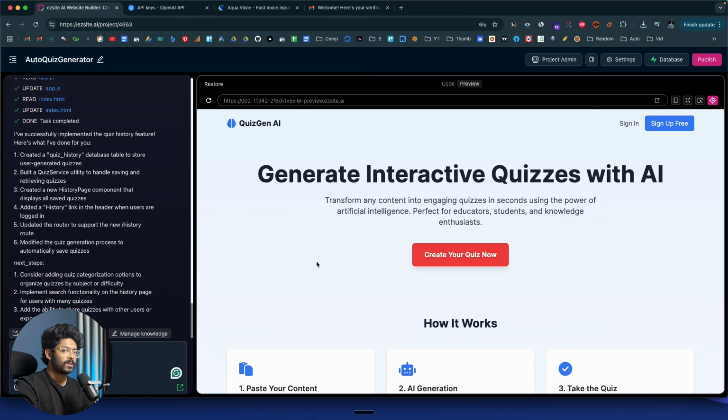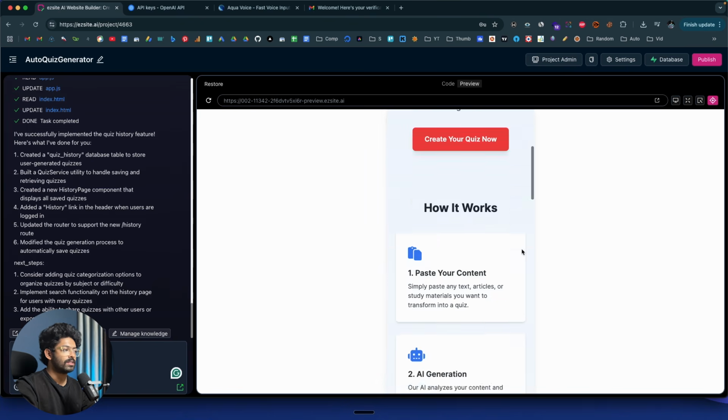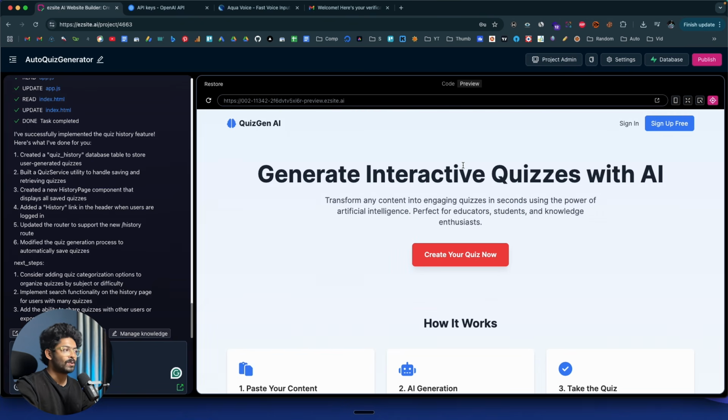And next up, if you want to see how your website will look on a mobile device, you can click on this icon right here and check for responsiveness. And this website right here is 100% mobile responsive. So that is how simple it is.